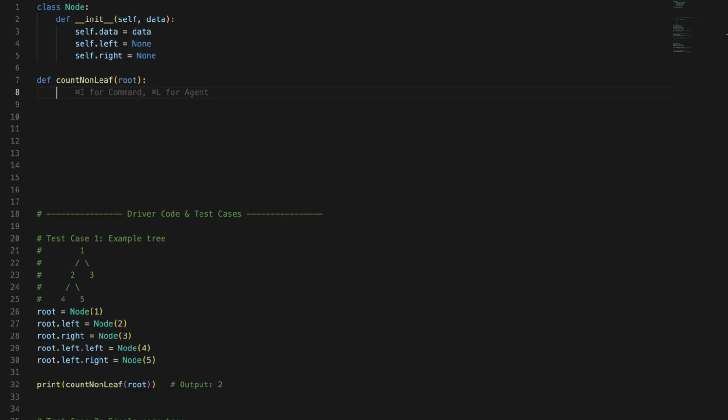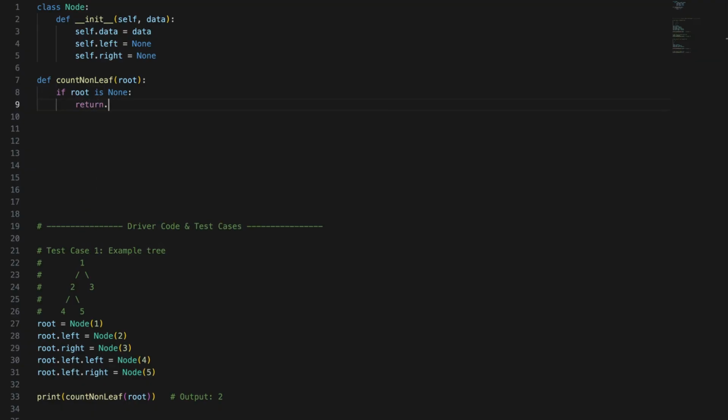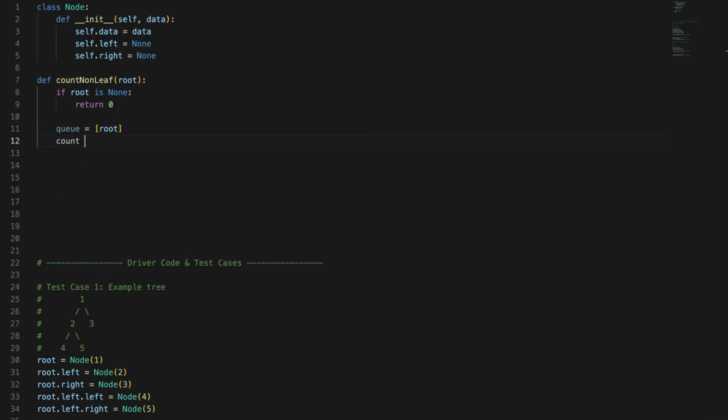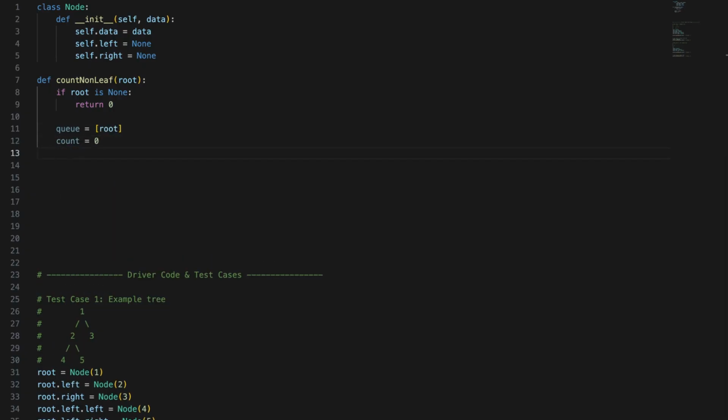First we'll have to look at the edge case that if the tree is empty, then there will be no non-leaf nodes. So if root is none, we simply return 0. Okay, and now the queue initialization. I initialize a queue and insert the root node for the level order traversal. So the queue is initialized and root is sent to it. And we should also initialize a count which keeps track of the number of non-leaf nodes in the tree.